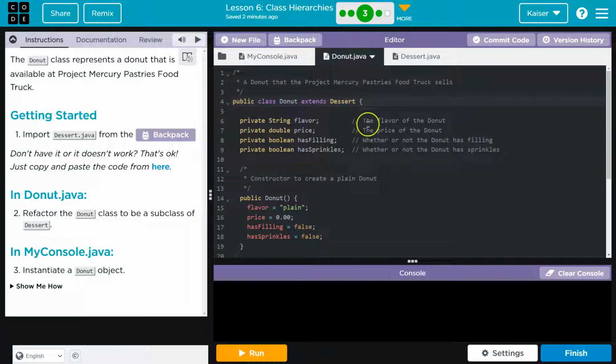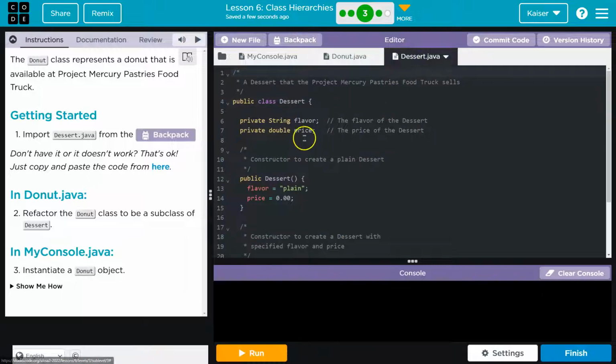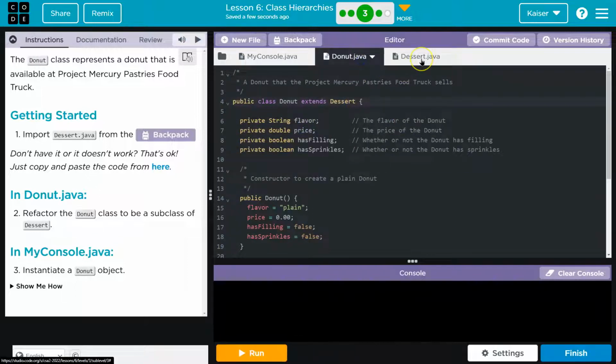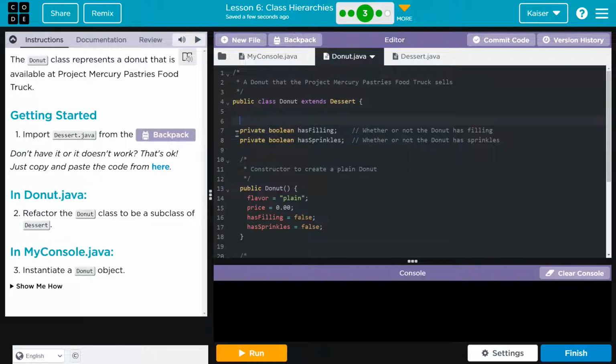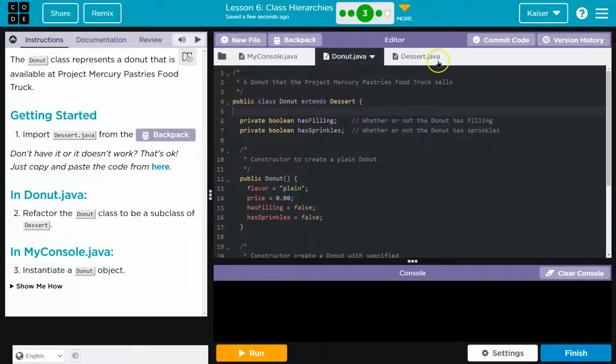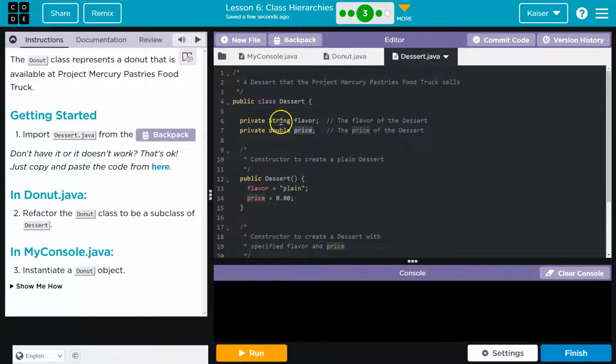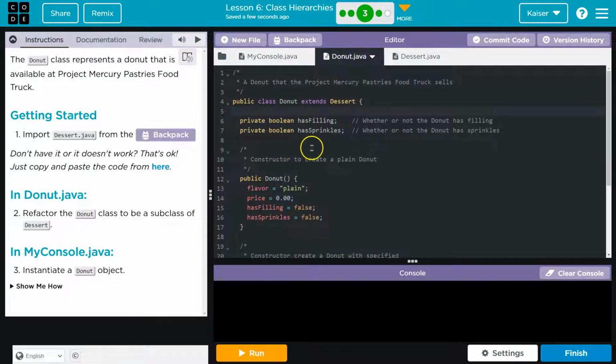So that being said, now that we're extending dessert, the first thing I want to check is that there are no duplicated values here. So let me go over to dessert and, oh, right away. Notice how dessert has flavor and price? Well, since donut is going to be sitting on top of dessert, donut now has flavor and price. So we don't need these two things right here, because they're already there. Since we're extending dessert, they already exist. We can't see them in this class itself, but I promise you, when the computer loads all this, they are right there with donut already.